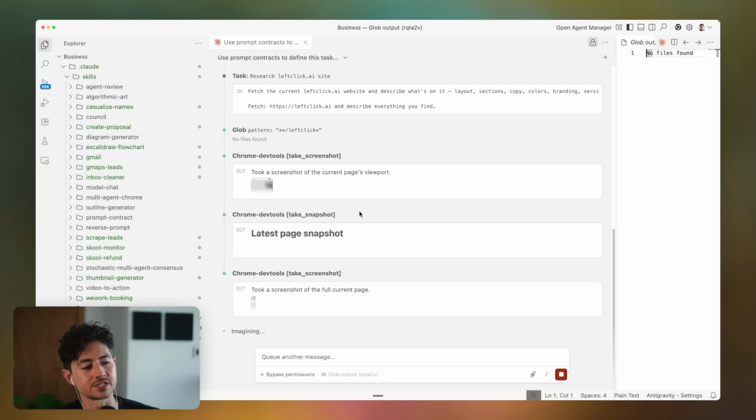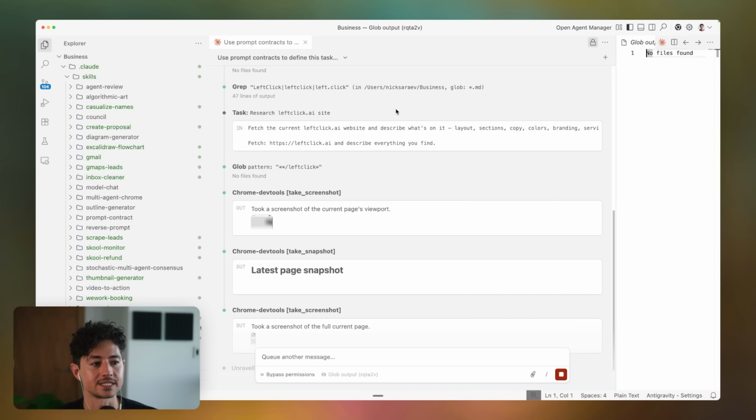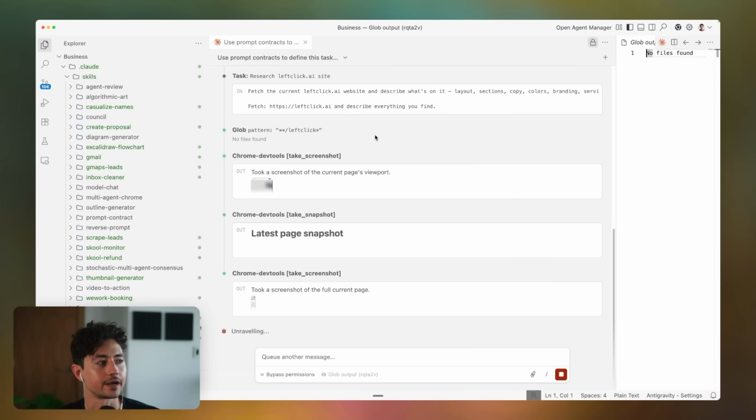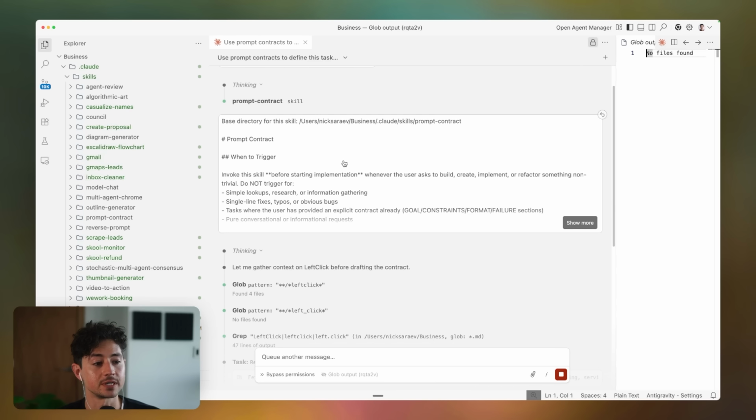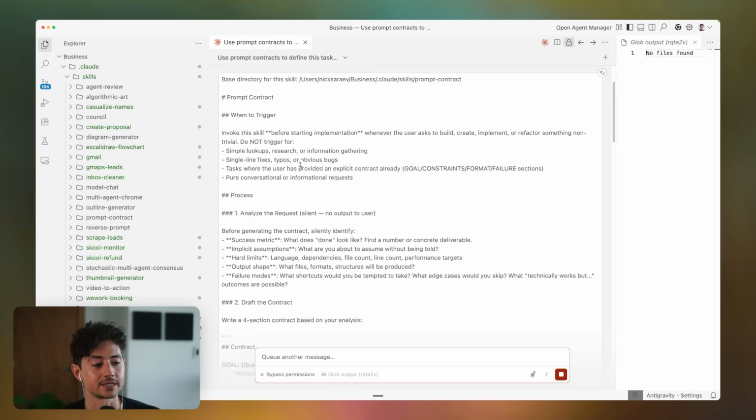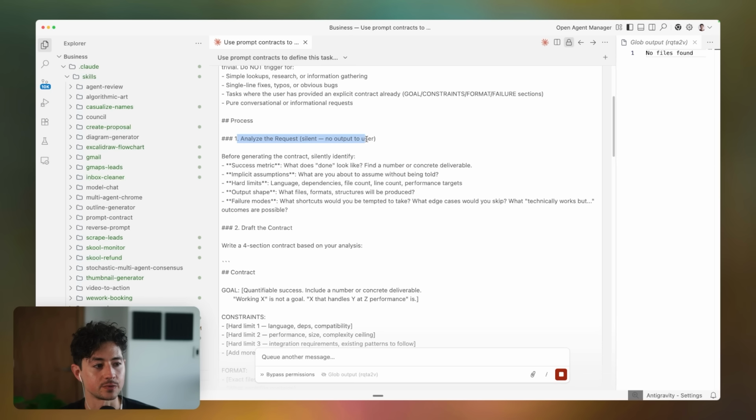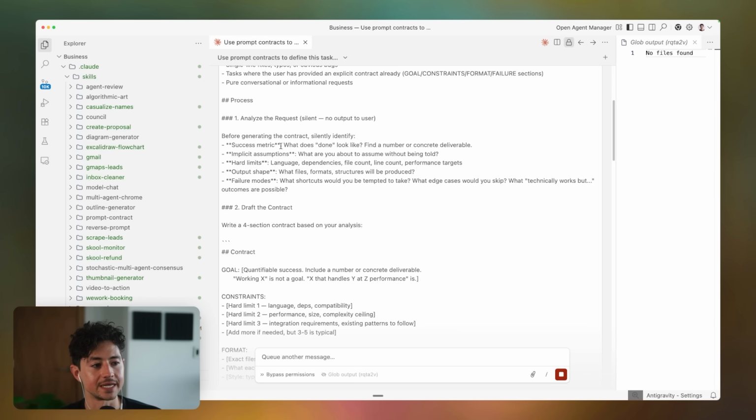So what's happening now is it's gone through and actually accessed LeftClick.ai. That's my current website. And it's getting a bunch of screenshots, because it's attempting to build up context for the prompt contract. Its first step was to analyze the request. It'll identify what done looks like. It'll identify some implicit assumptions. So what am I about to force the model to assume without being told? Well, obviously an assumption is I already have a website, right?